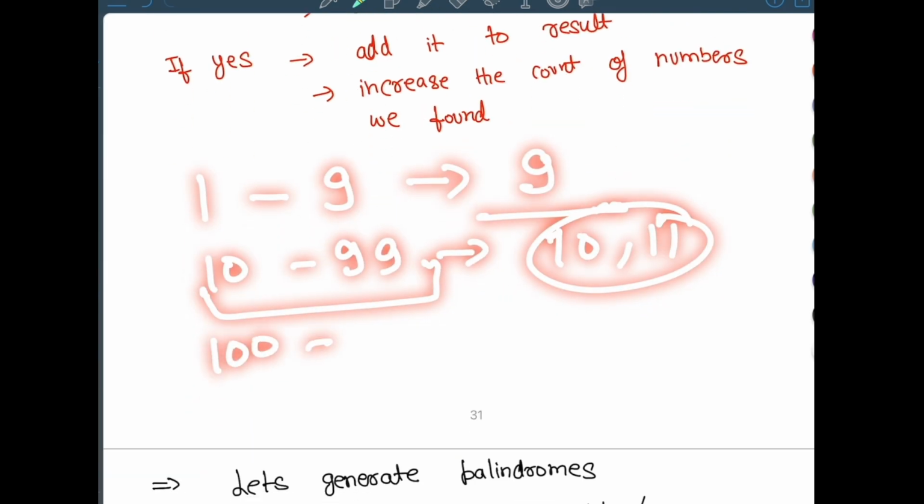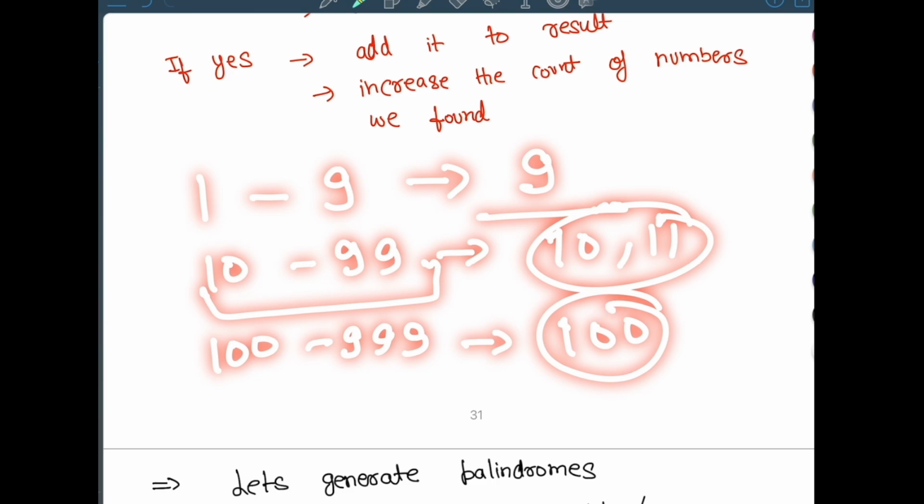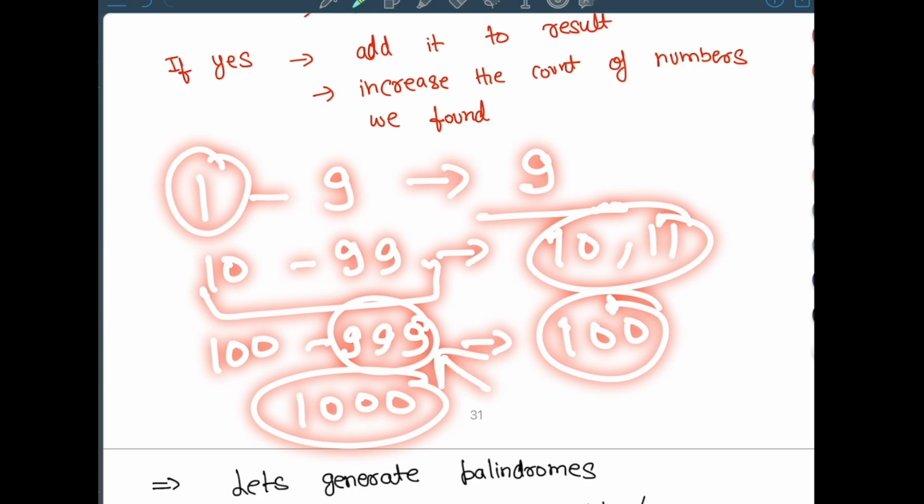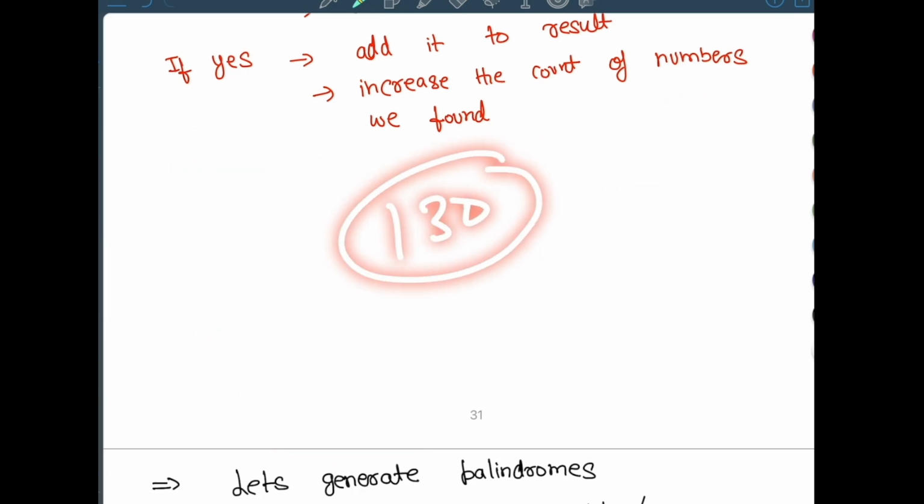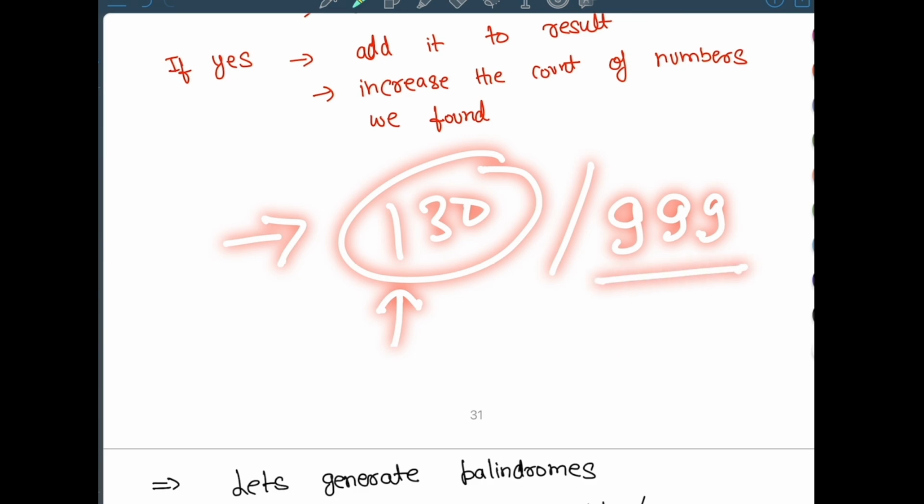From 100 to 999, there will be, let's say, 100 palindrome numbers. But here you will see that in the range of 1 to 999, I have 999 numbers. But the total number of palindrome numbers is around, let's say, 130. So out of 999 numbers, there are just 130 numbers which are palindrome. So we will have to check for just 130 numbers in the range of 1 to 999.